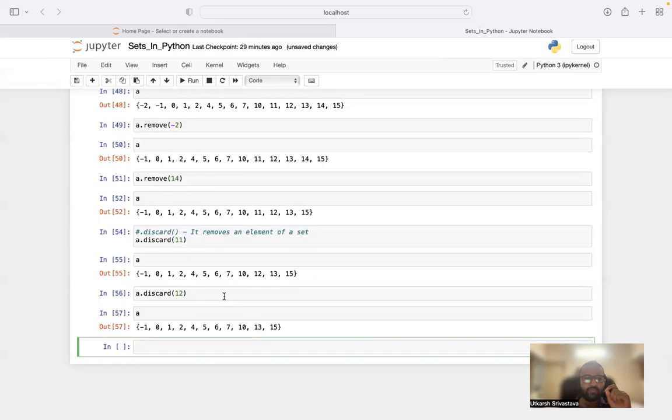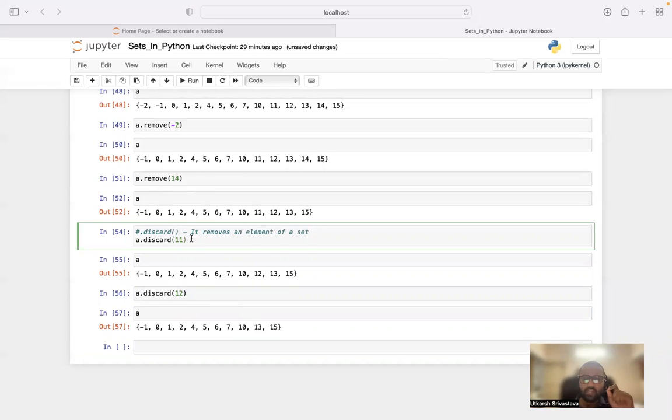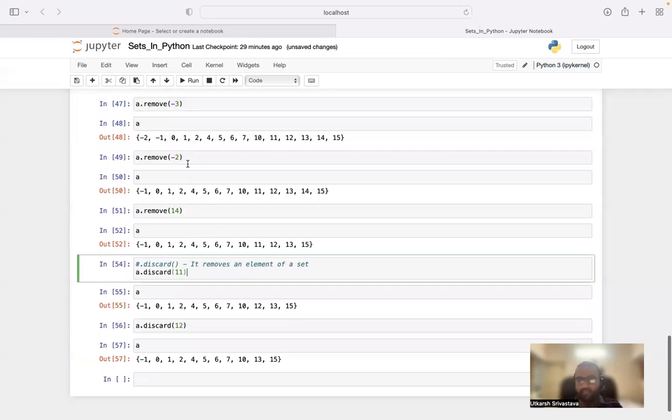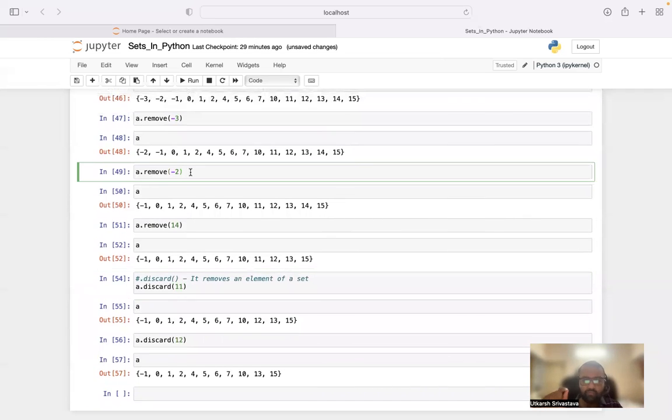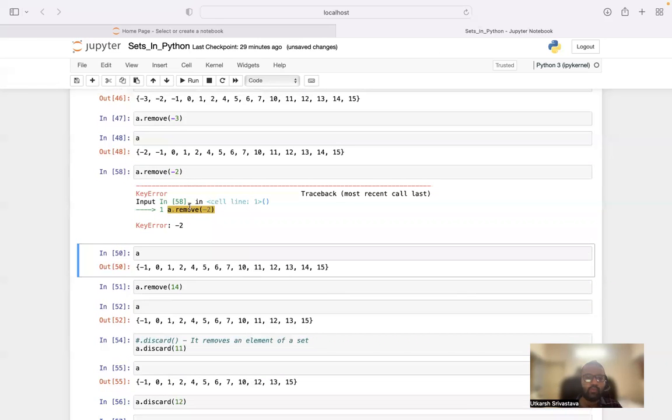Now the only difference between discard and remove is this, let's have a look at it. The only minor difference. A dot remove -2. If I run this again, it will show me a key error for -2. Why is it giving me an error? Because -2 has already been removed, so of course it will show me an error.